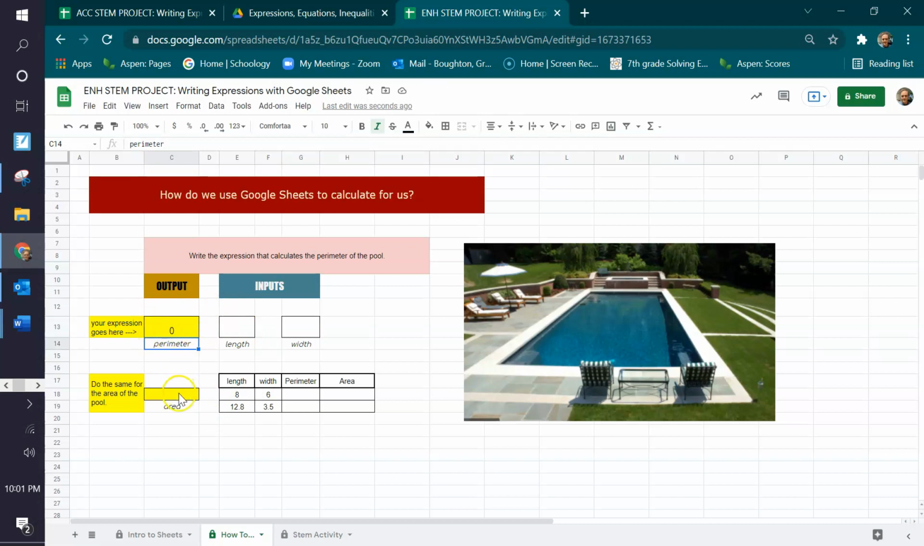Let's go ahead and do the same thing for area. Before we put any numbers in here, remember these are the variables. These are not what we type an expression in. We just leave them blank for now until we're ready to start filling in our table. So here we're going to put in our area. How do we find the area of a rectangle? Well, let's type in our formula.